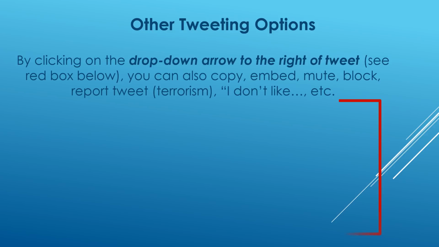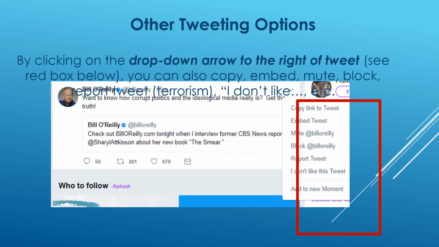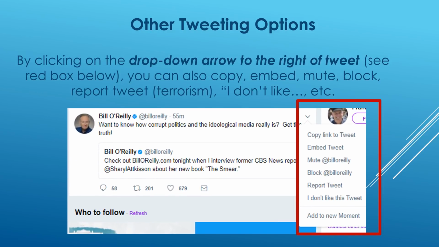Other tweeting options: by clicking on the drop-down arrow to the right of the tweet, you can also copy, embed, mute, block, or report the tweet, like terrorism, or I don't like this tweet, etc., etc.